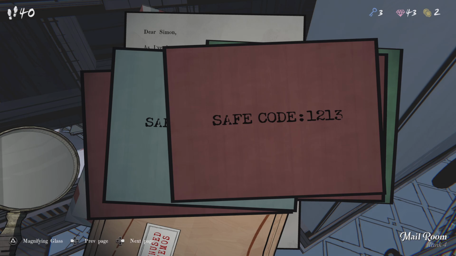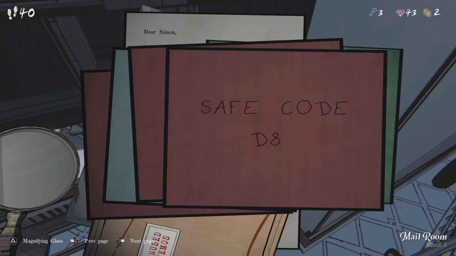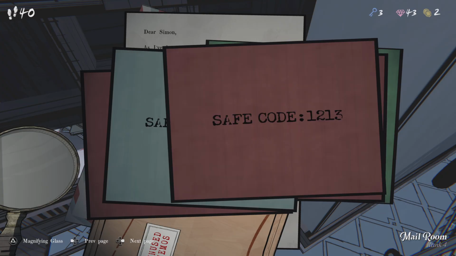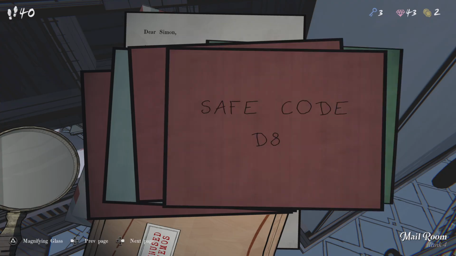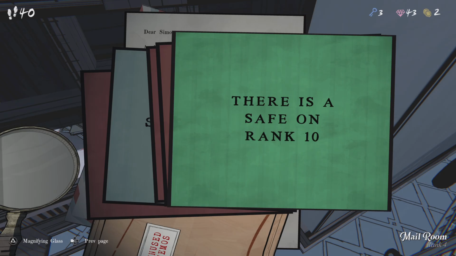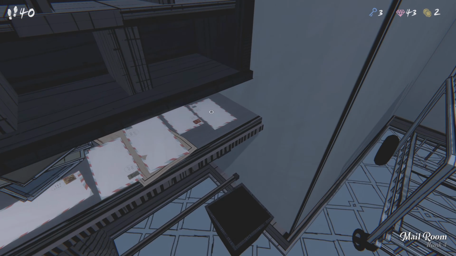Safe code 1213. Fake. Safe code D8. That one was sort of helpful. The hand, when it's handwritten, it's like tricky. I don't know, but yeah, I know which one that is. That one's December 8th. There is a safe on rank 10. Really? That would be the room 46, right? If that's true.